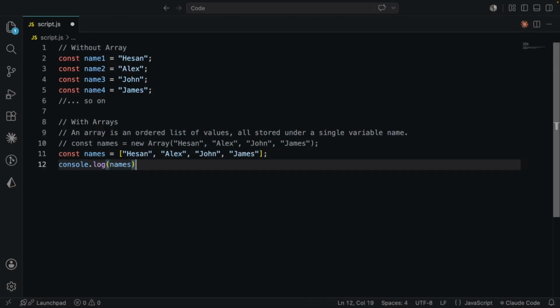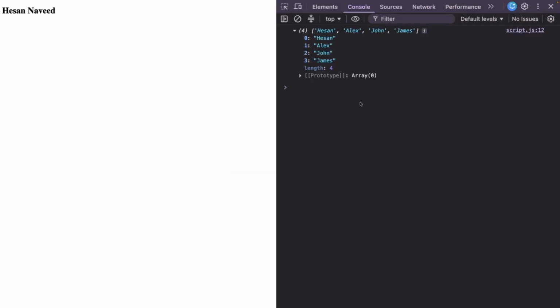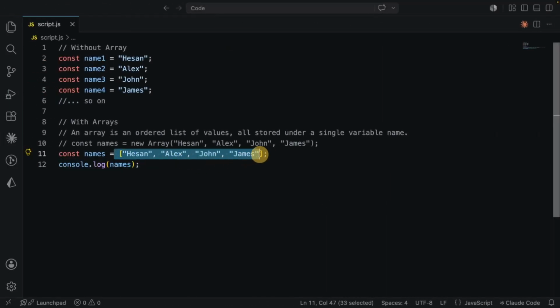Now if I console log the names array and go back to the browser, you can see we are able to see our array inside the console. On expanding this array, you can see we have the number, then a colon, and the actual item that we want in this array. We also have one property that is automatically available to us, called length. Unlike primitives, an array is a non-primitive type. It is a container that groups multiple values together, and that group itself is the value of the array. In our case, that is this group, the square brackets.